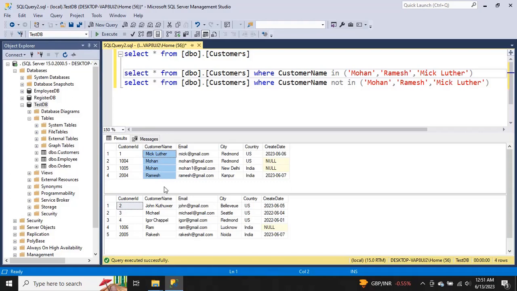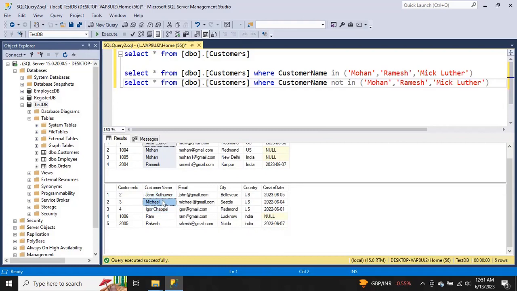We can see that here, and here we have NOT IN, that means Mohan, Rakesh, Mike Luther will not come in my next result. So here we can see that there is no Mohan, Rakesh and Mike Luther. So this is how we can use IN and NOT IN operator while showing the result.